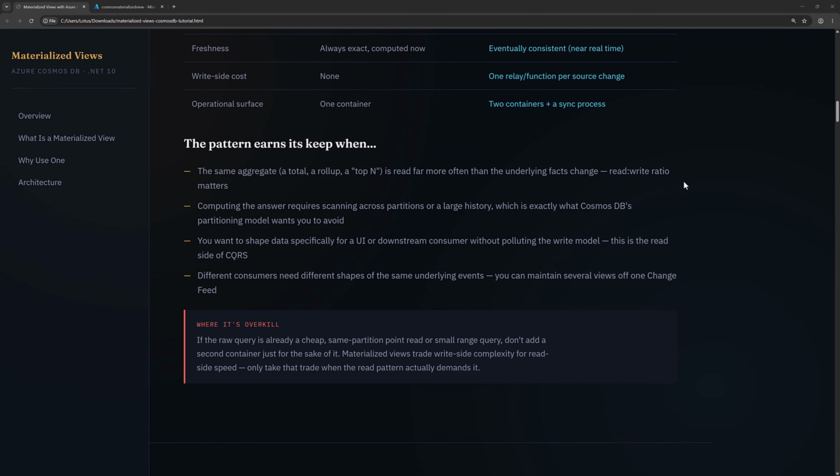The pattern earns its keep when the same aggregate, a total, a rollup, a top n, is read far more often than the underlying facts change. Read-write ratio matters. Computing the answer requires scanning across partitions or a large history, which is exactly what Cosmos DB's partitioning model wants you to avoid. You want to shape data specifically for a UI or downstream consumer without polluting the write model.